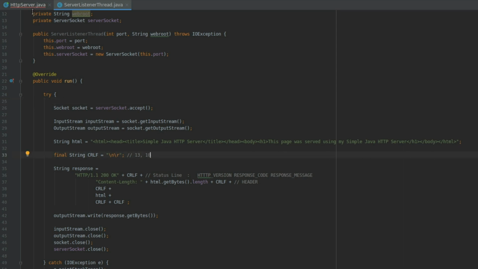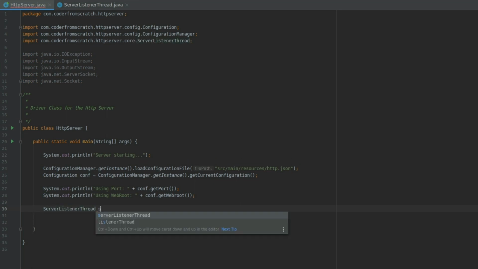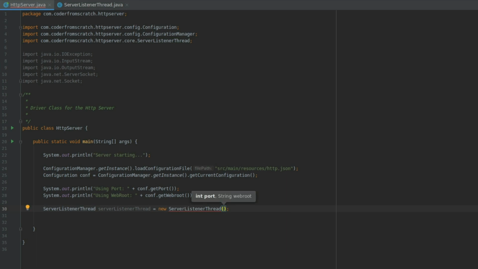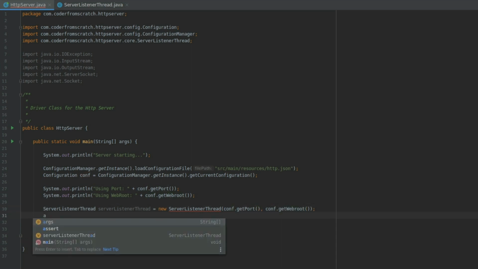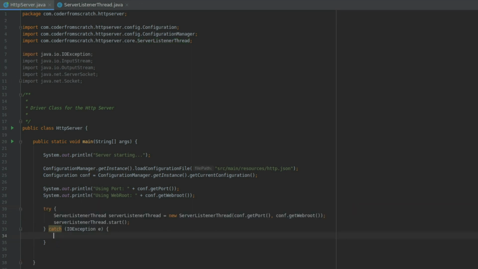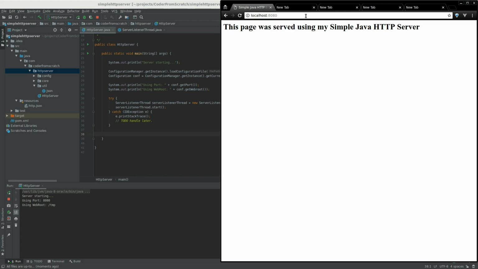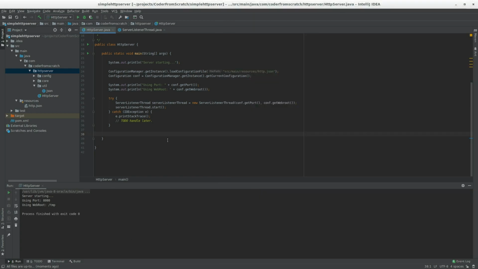Okay. So let's now create the thread object over here. I'm just going to delete all of this and I'm going to create a server listener thread like so. I'm going to create it and give the port to it and give the web root to it as well. And I'm going to start the thread straight away. You can see that this is signaling that we can throw an IO exception. So I'm going to surround all of this with a try-catch block, like so. And we'll just leave it like this for the time being. So let's give it a run and test it out. Perfect. It's working exactly like before, but on a different thread.